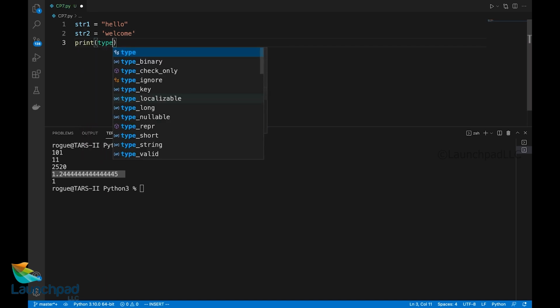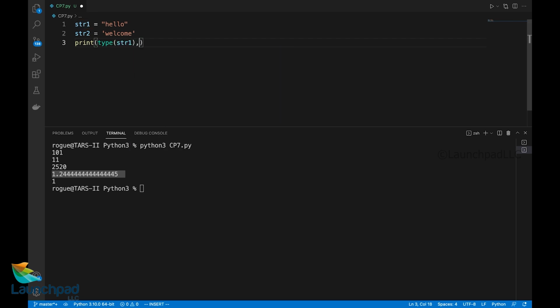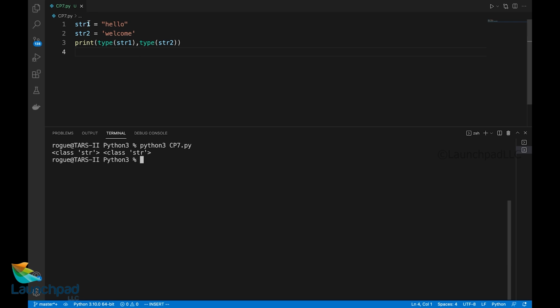I'll print type of str1, comma, type of str2. I'll clear the terminal and run this file again. Now you can see both str1 and str2 are of type string. So there is no difference.